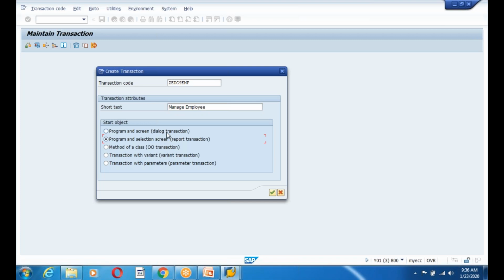But if it is a module pool, guys, it's dialog programming, a dialog transaction. You need to select program and screen. Very, very important, the radio button selection. If it is a report program, we use program and selection screen. But if it is a module pool program, we use program and screen.